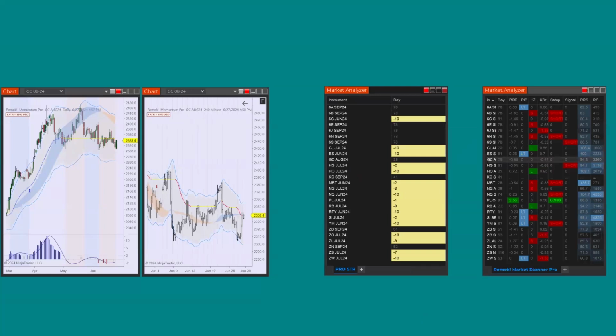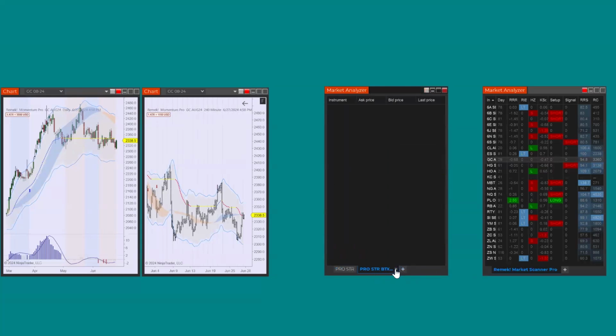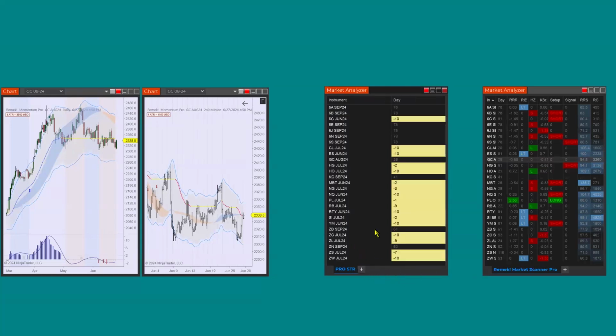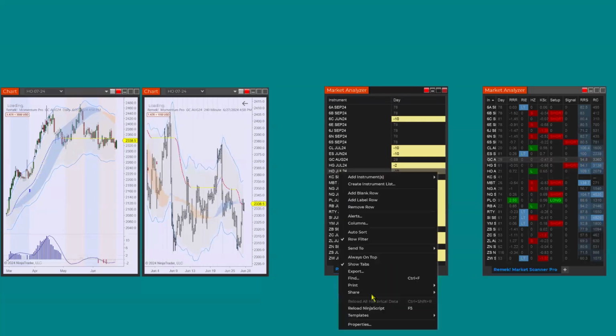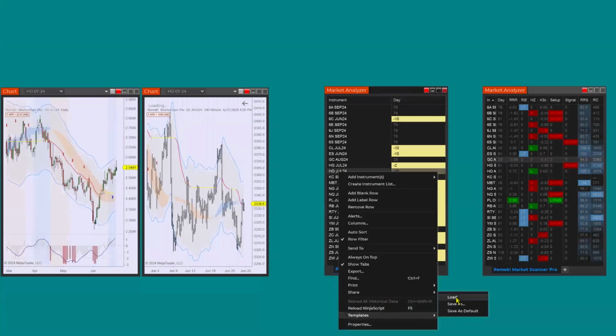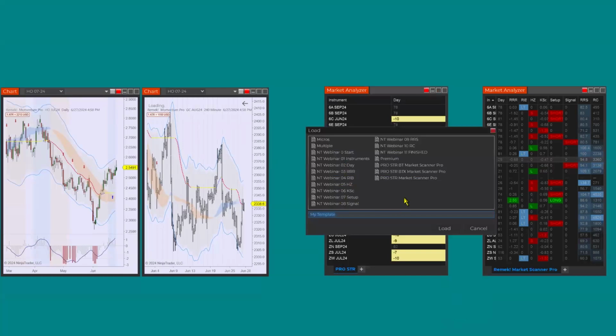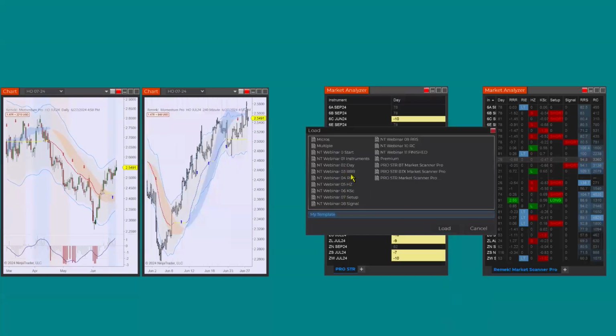Yes, Jimmy, of course, you can choose any instrument you want. You can delete instruments, you can add instruments. You can create a new tab for micros or anything else you want. And as you've just seen, you can save important information pre-saved in a template, so next time you just have to load it.